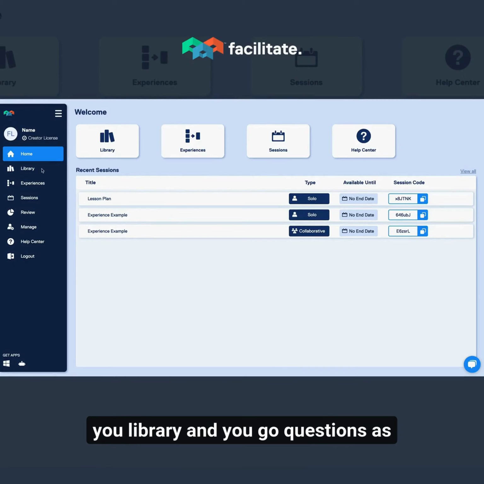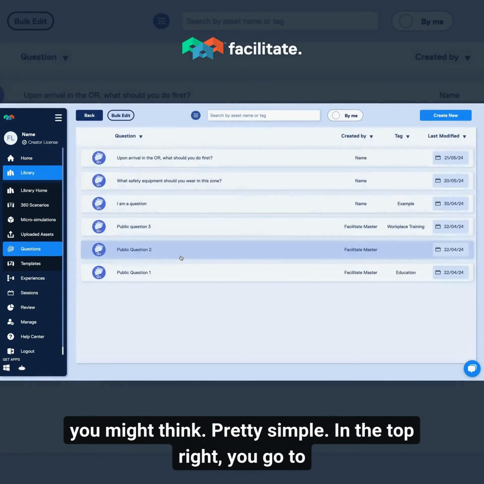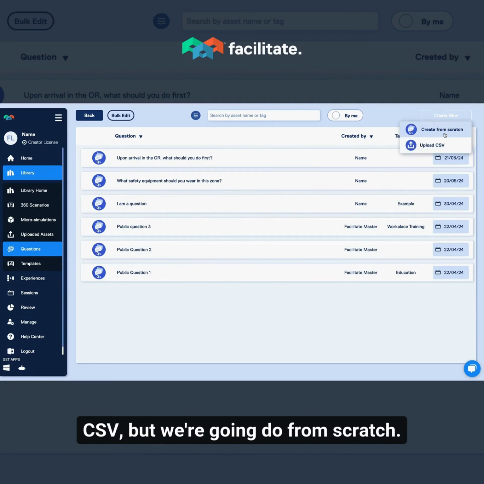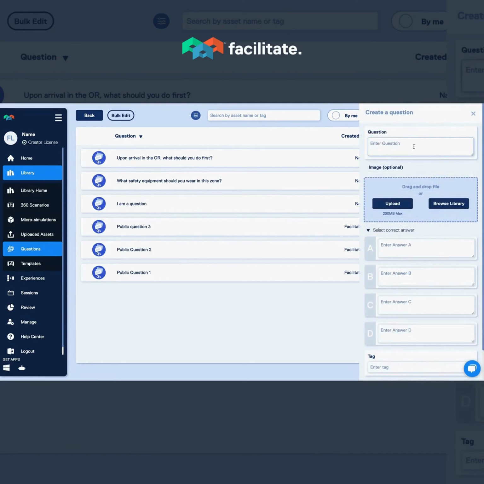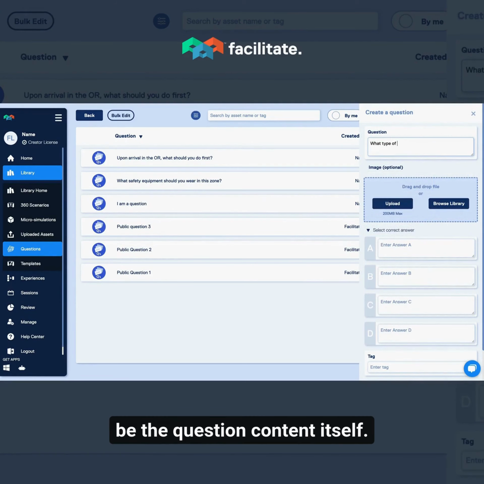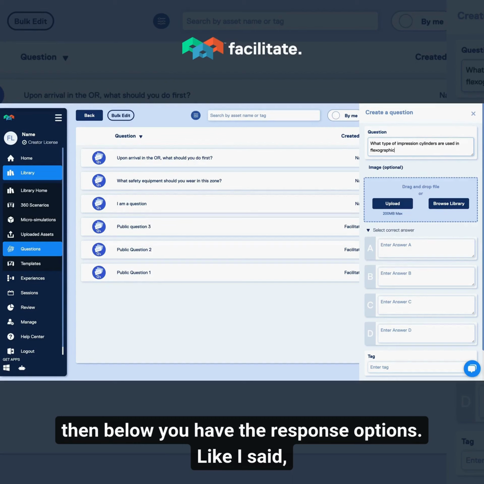So you go to library and you go to questions, as you might think. Pretty simple. In the top right, you go to create new, and you can upload from CSV, but we're just going to do it from scratch. So if you create from scratch, the first box up the top will be the question content itself. So you simply write the question in here, and then below you have the response options.